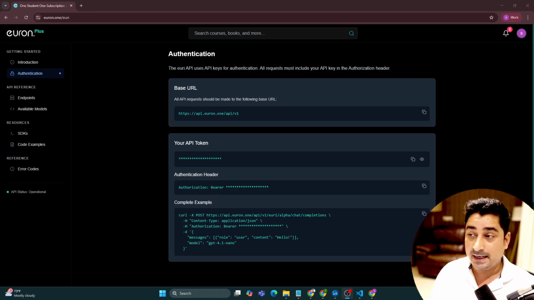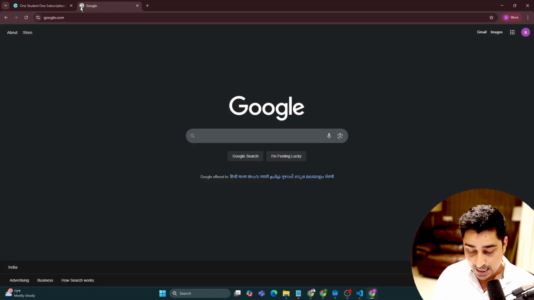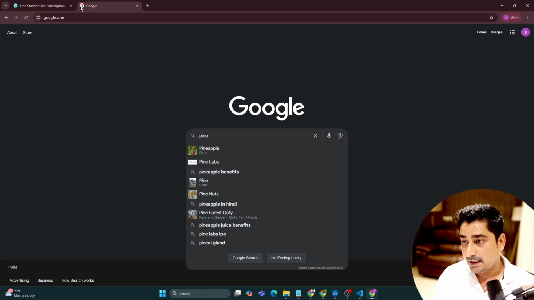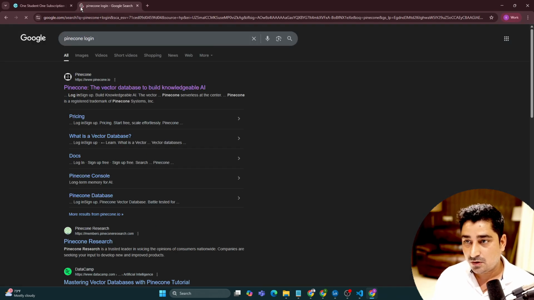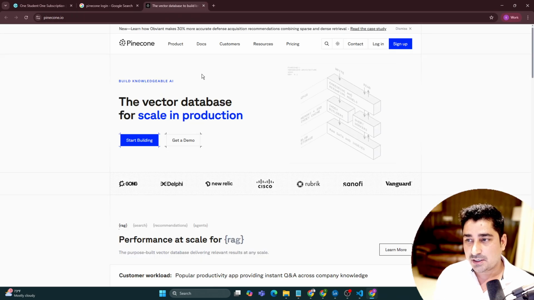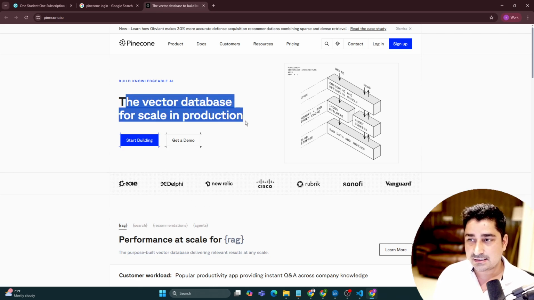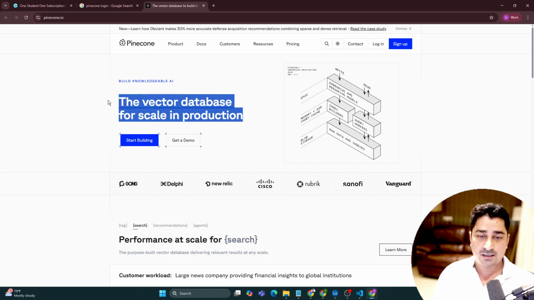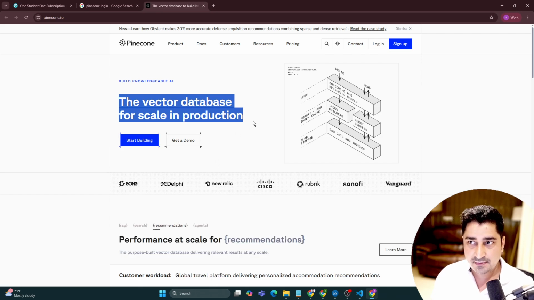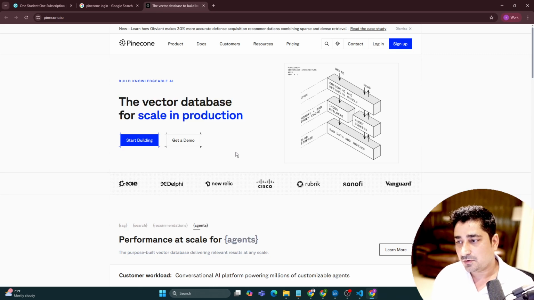So, first of all, Pinecone is a managed database. You can go to Google and search for Pinecone, and then you will be able to get to this particular page, from where you can log in to a vector database for scale in production. They are managing the entire database, and you can just access it. It's online, so you can insert records as per your own need.